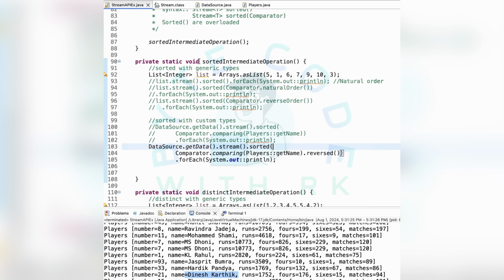Now I will check whether, in the list, at least one match is available or not. So anyMatch. anyMatch takes a predicate, a functional interface which takes a single input value and returns a boolean value. Now I am taking s as a single input and checking s.contains SAT for Saturday, whether it is available or not. If it is available, it will return true, otherwise it will return false. This is about anyMatch with generic types.